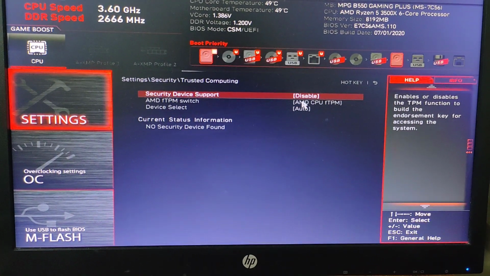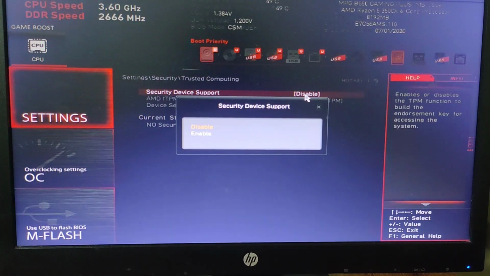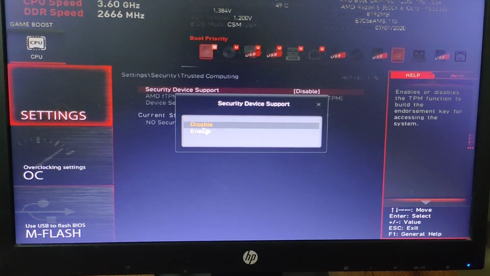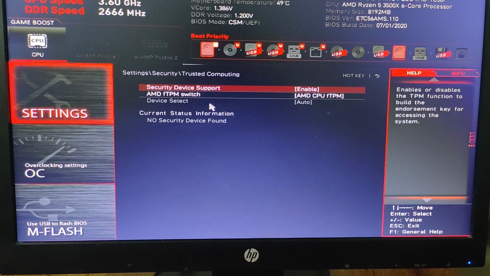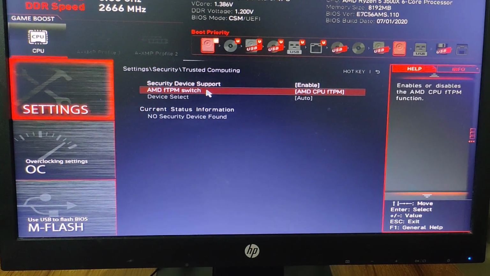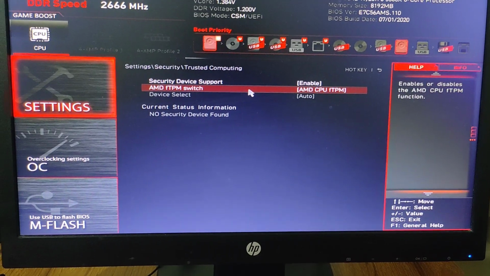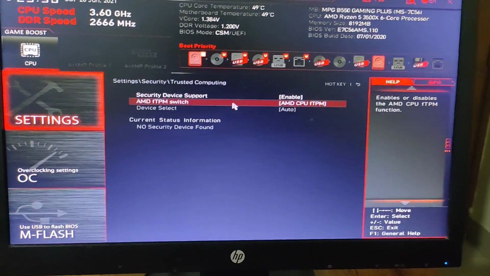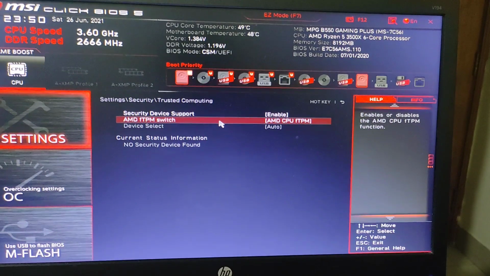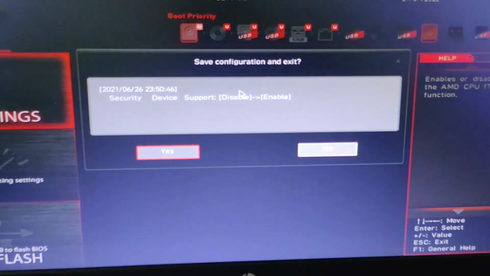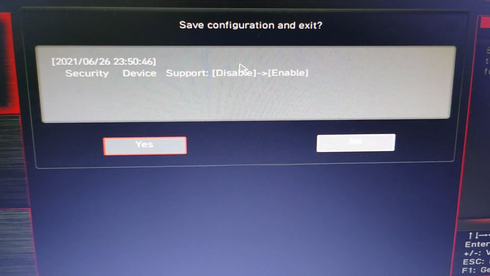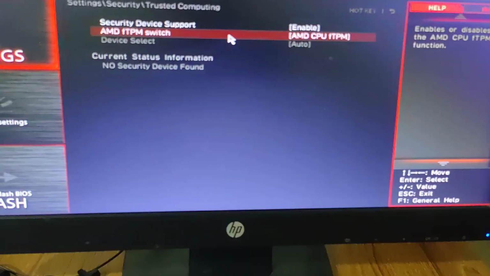Look at this, it is disabled. Click on enable this, and look at here is our FTPM, AMD CPU. So we just click on F10 to save this setting. Look at security device support, disable or enable. Yes, you can enable this. And now restart your computer.